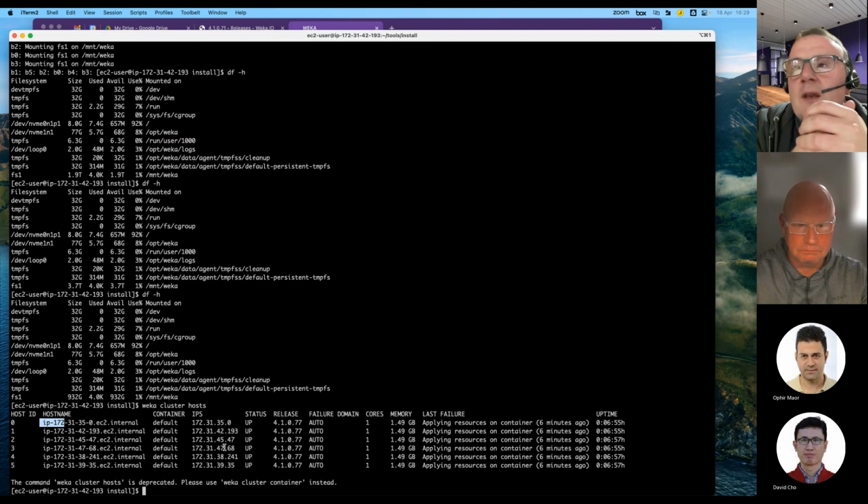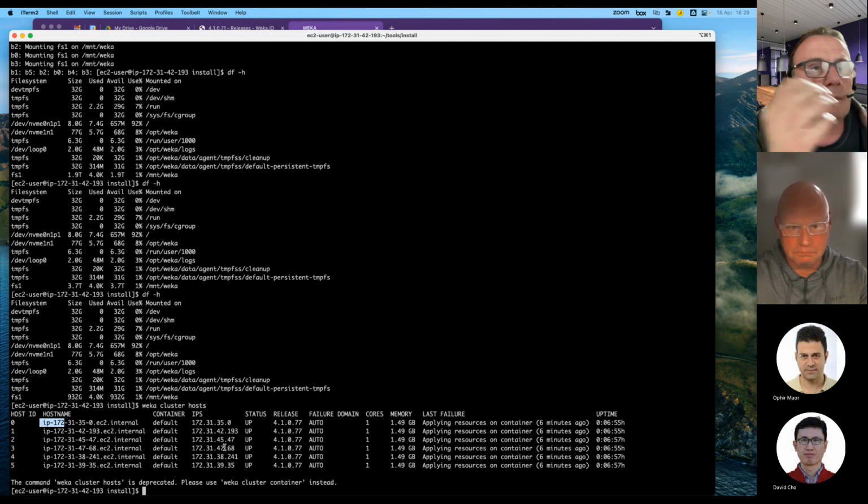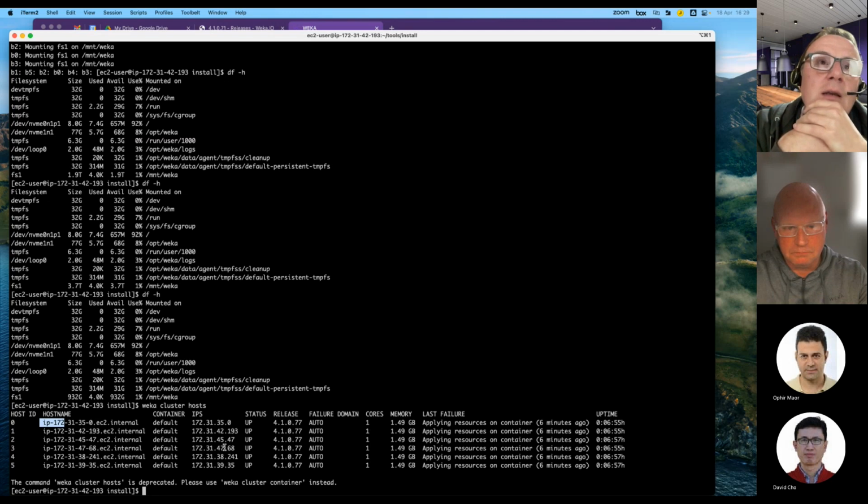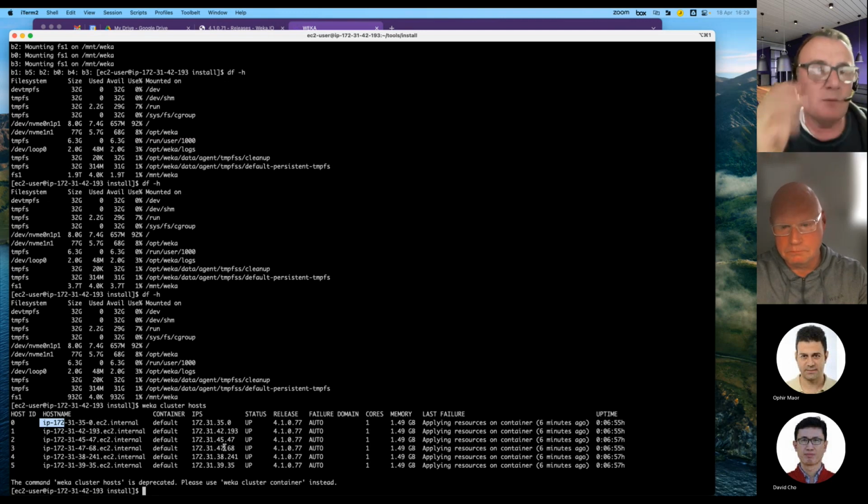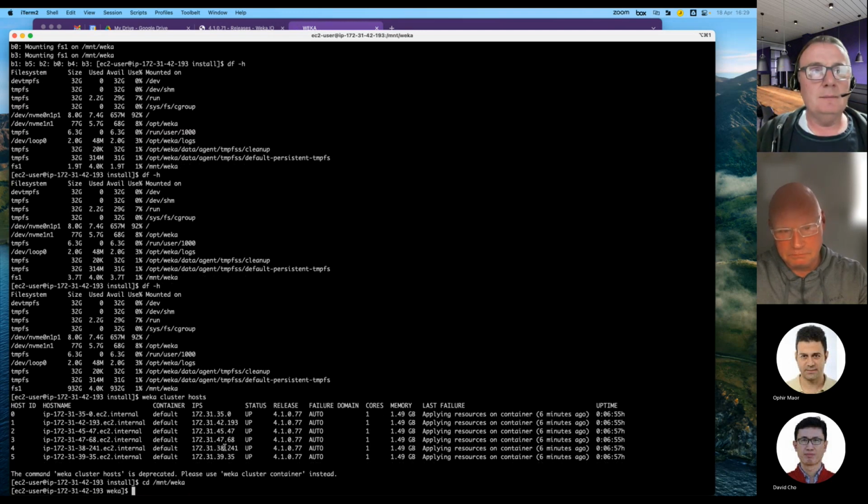But we can run that on a single host. But that's fundamentally how quick and easy Weka is to deploy. You simply set the software up, add the drives to it, tell it which Ethernet ports you wish to use, and then apply the resources, and then you can mount the file system. So I can now cd to /mnt/Weka.